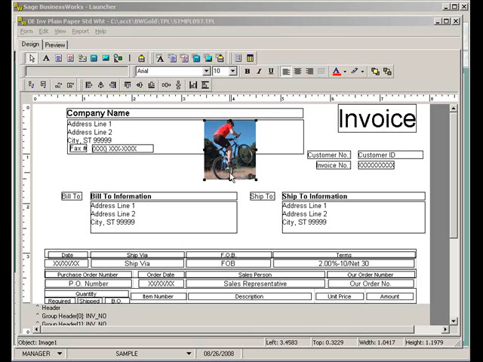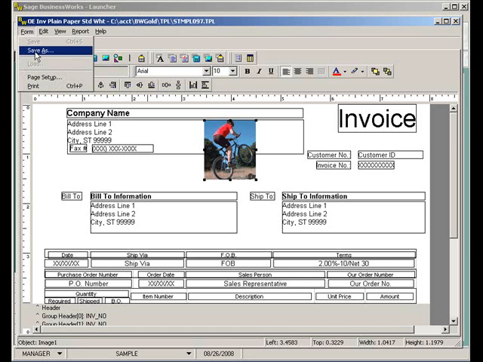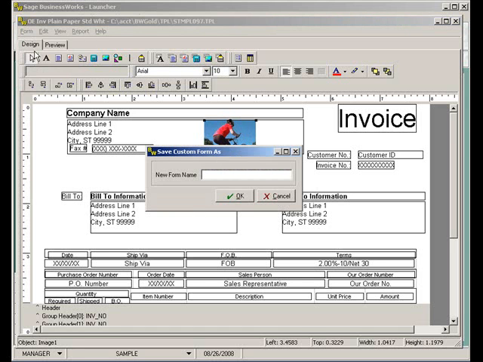Business Works does not allow you to change the name of a default form template, so when you edit a form template, you must save it as a new form name. Before you name your customized form, notice in the top left corner that the current name of the form is OE Invoice Plain Paper. Enter a new form name that will be easy for you to identify as the one you customized.